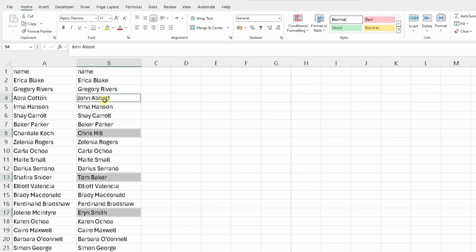So that's a difference. If you scroll down, we've got Chris Hill, which is different to Shantate Koch even. And then keep going down to row 13, column B, Tom Baker, which is different to Shafira Snyder. And then a difference here in row 17, column B, Erin Smith is different to Jolene McIntyre.